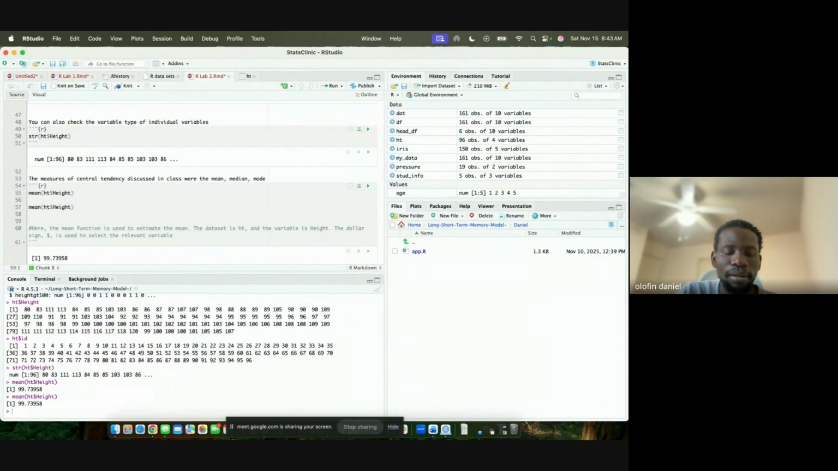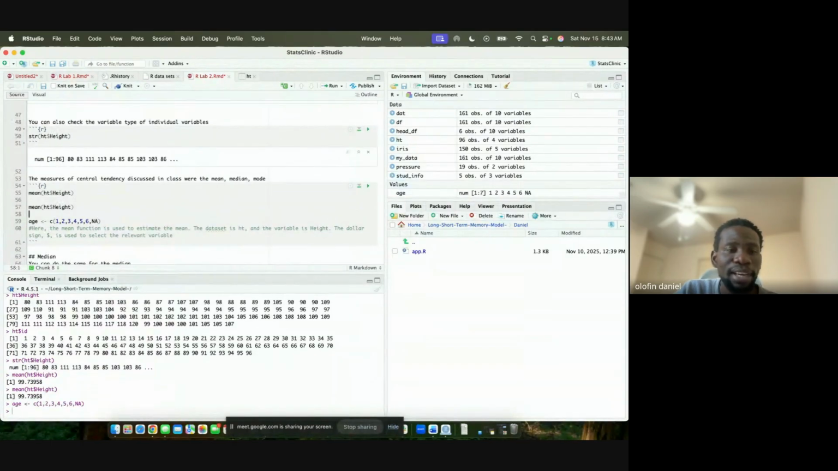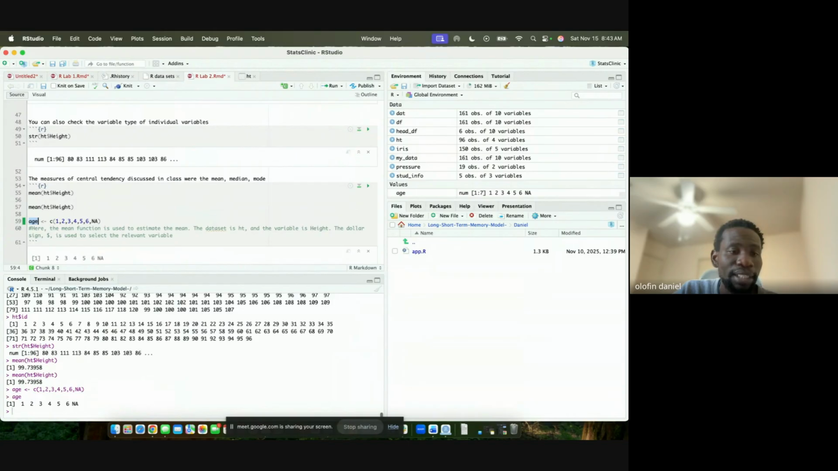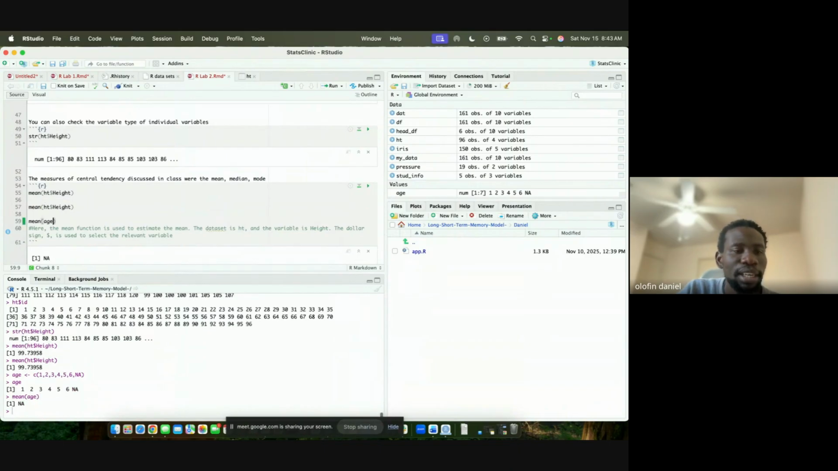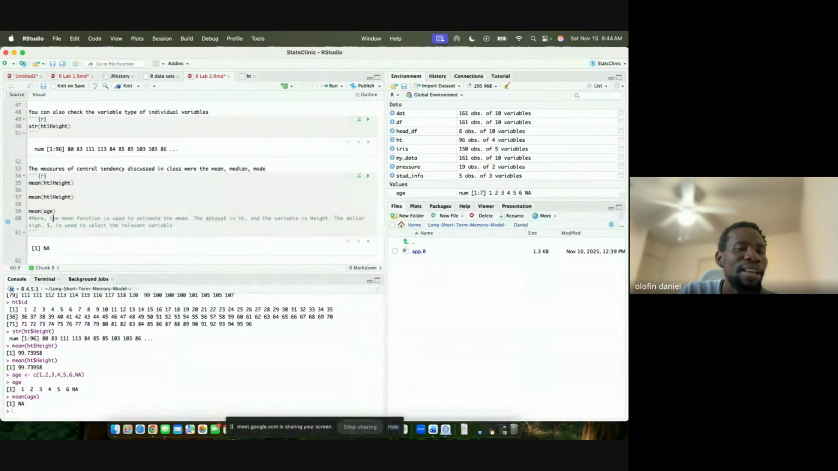So something you need to notice is that if you are dealing with, let's just say you have age, and you have 1, 2, 3, 4, 5, 6, and then NA. NA is a missing observation, right? So now if you check our age, you are going to see we have NA, and you want to check the mean of age now with NA. Let me just say age. It's going to give you NA. Why it's giving you NA is because there is NA in the observation.